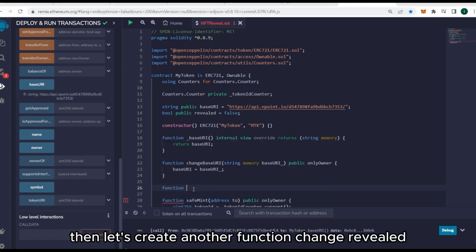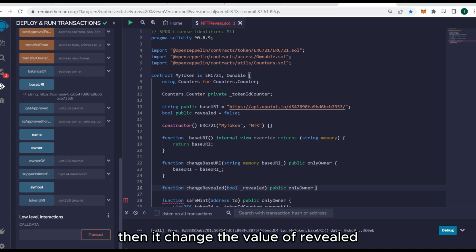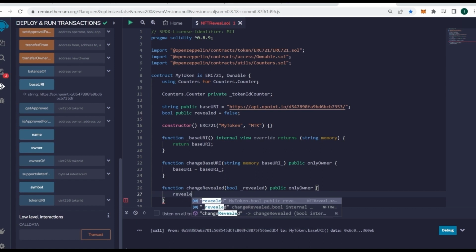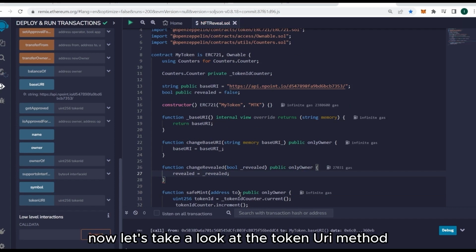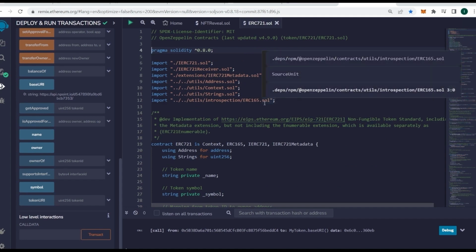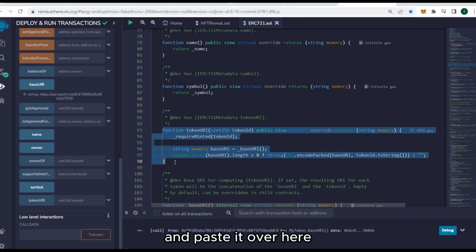Then let's create another function, changeRevealed, which will be public, and only the owner can call. Then it changes the value of revealed to _revealed. Now, let's take a look at the tokenURI method, and we will simply copy this method and paste it over here.